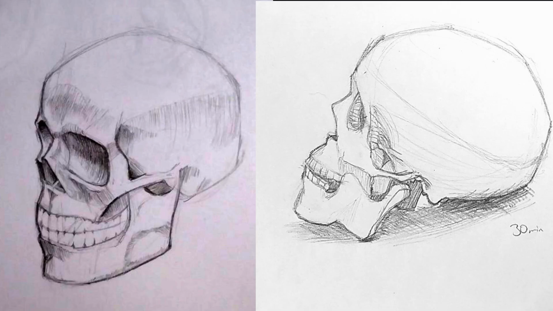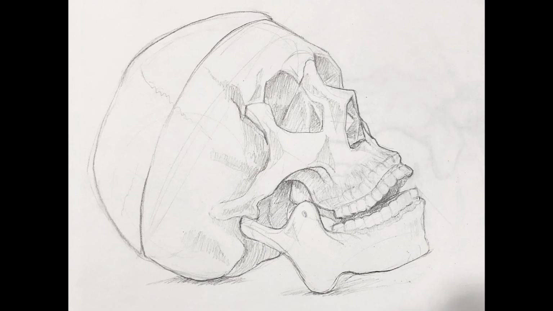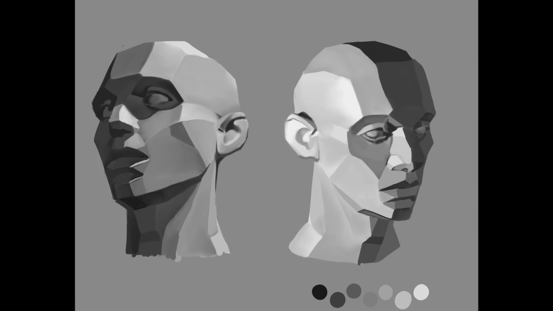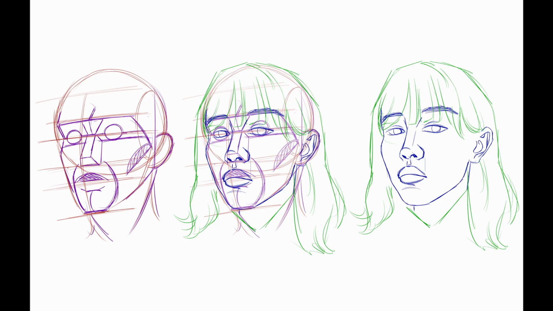Students learn the underlying anatomical structure of these features as well as methods for effectively representing them on the page. This culminates in the self-portraits drawn from observation that you can see here or in your student's portfolio.